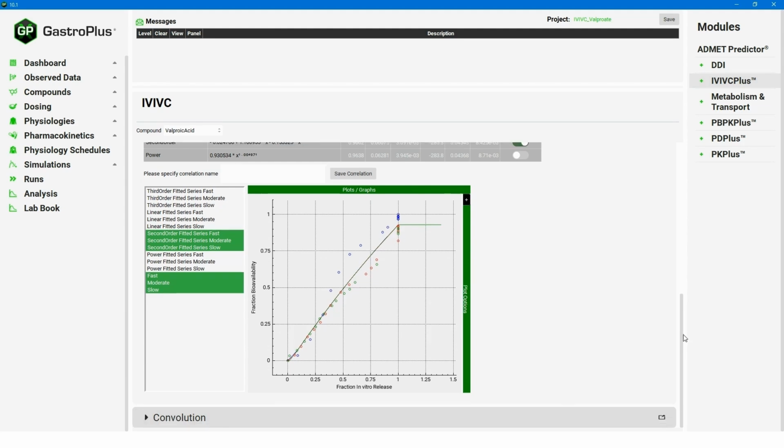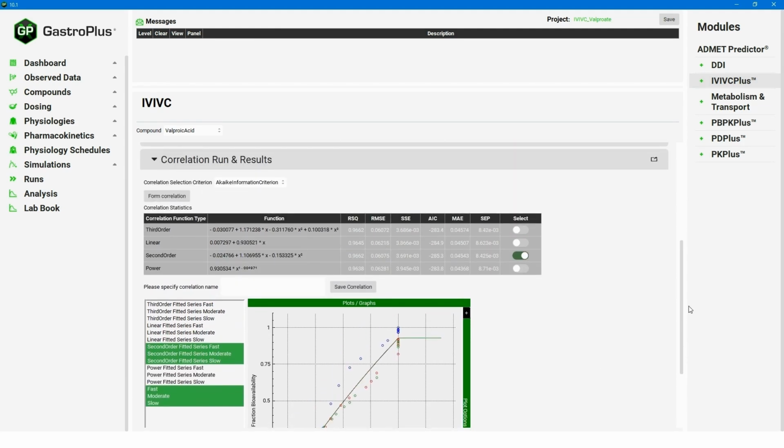Okay, so that's really it for the deconvolution step. We have an IVIVC now. We can save it. So I'm going to save this as the compartmental deconvolution, and we're going to save that correlation. So that's available now within GPX to use when running simulations in the program.